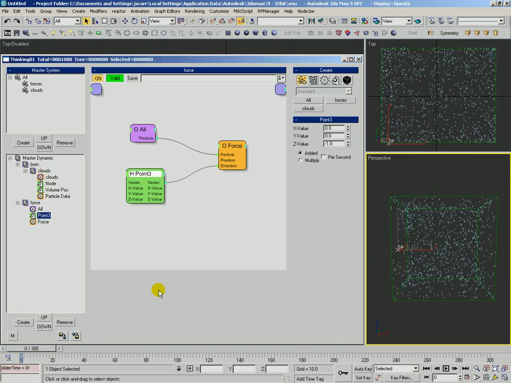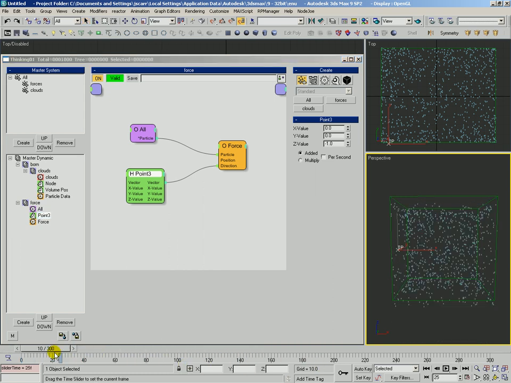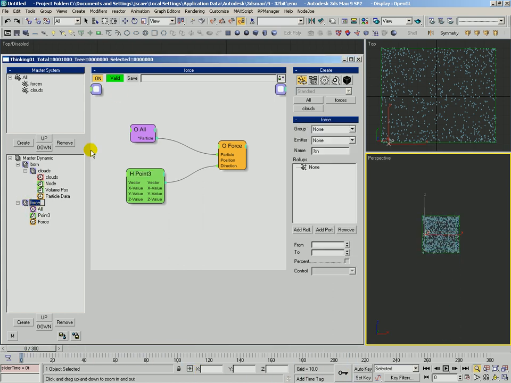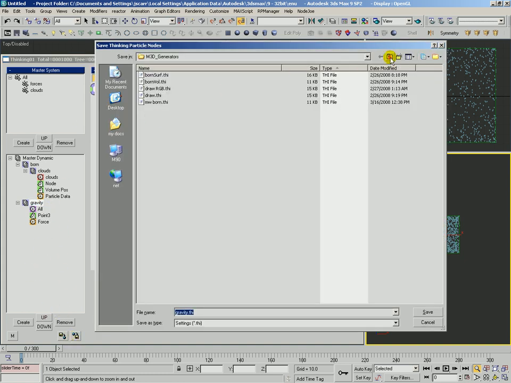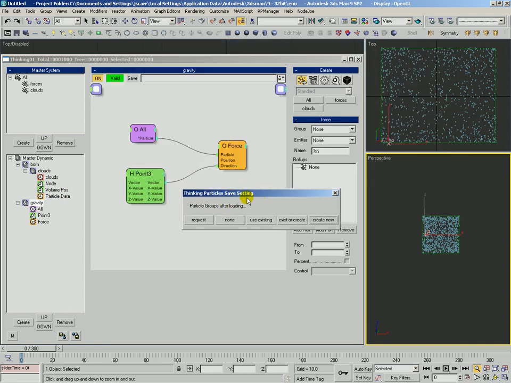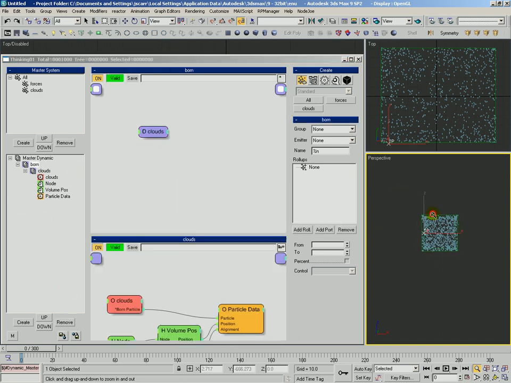Let's turn on the clouds dynamic set, and now what'll happen is we'll get those cloud particles falling. Let's go ahead then and take this dynamic set, rename it gravity, and save it. We'll save it into the test2 directory that we've been using, and it's just going to use the name gravity. We'll save that, and of course we get the particle groups after loading. We're going to say exist or create, and then we can go ahead and remove that. And now let's say we had a different scene. We'll take this same box and squash them down.